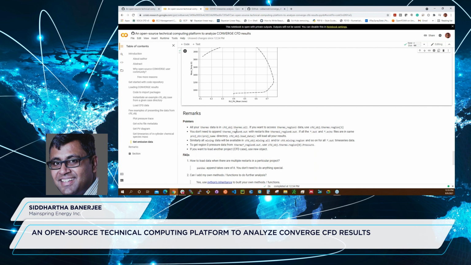If you have multiple restarts, don't worry about it. The pandas behind this takes care of it. If you have thermo1_region_0 and thermo2_region_0 and then thermo_region_0, they will all get loaded into the thermo dot whatever the regions are .all files, and it will be in their order. Try them out. I want to show one more quick thing here.